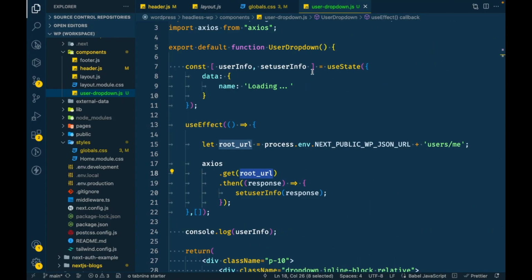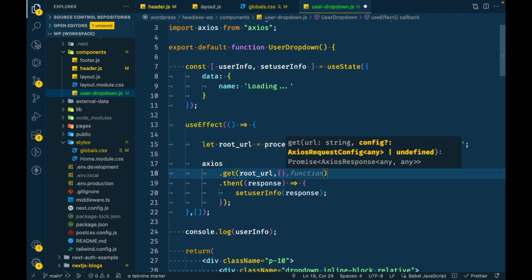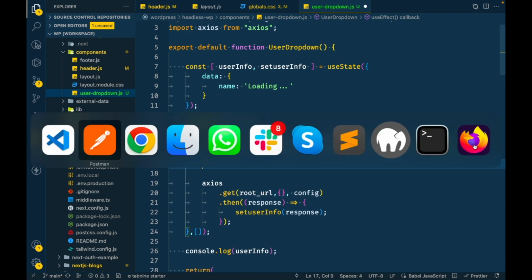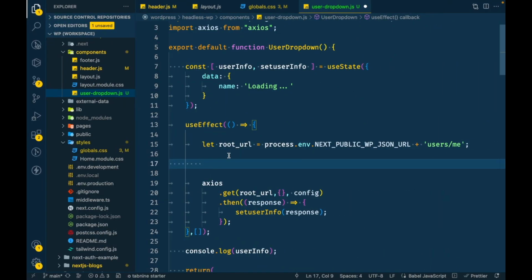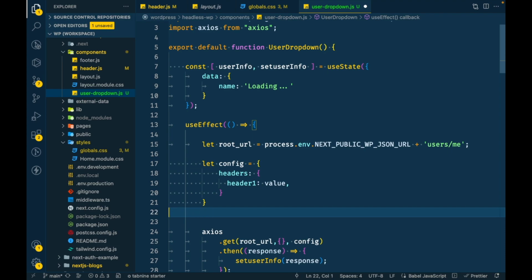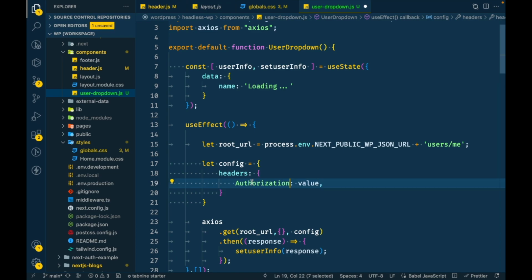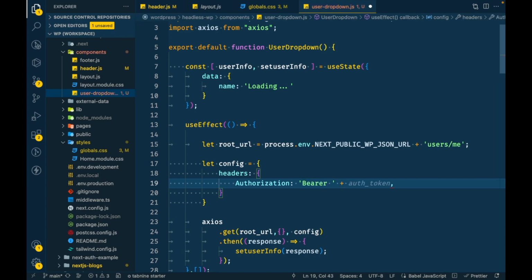So we have this URL, there is no data, so we will pass empty, and then we will pass config. Let config, and headers will be Authorization, and the value will be Bearer space our token, Bearer space auth token. Now how will we get this auth token?